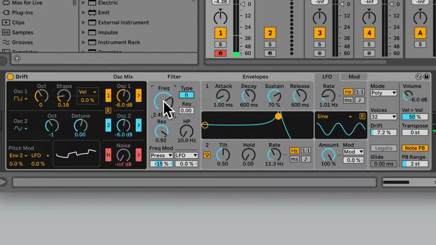You can also automate this too as an effect if you desire. We can also click and drag on this solid yellow circle in the display to adjust the filter cutoff point and resonance rather than using the dials if you wish.